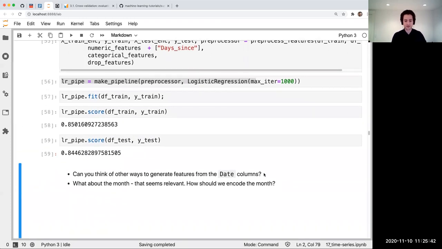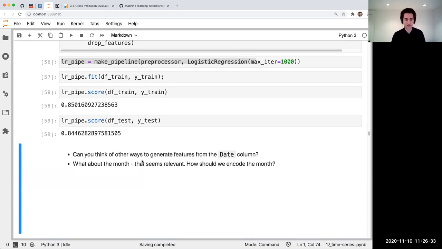Okay, so how about other ways to generate features from the date column? You could do the month. So how might we encode the month? Or even, why might the month be relevant? I think the month might be relevant because if you tell me the weather in Vancouver and then ask me to predict if it's raining tomorrow, but you furthermore told me it's November, I'd give it a higher chance of raining tomorrow than if you told me that same weather, but in August. I'd say, probably not really, it doesn't rain that much in August. So that's the idea of putting in the month.